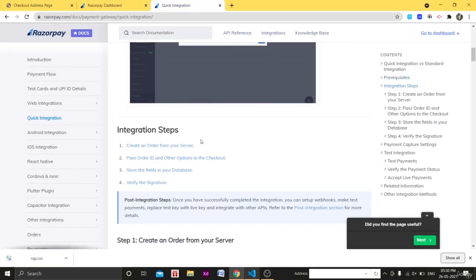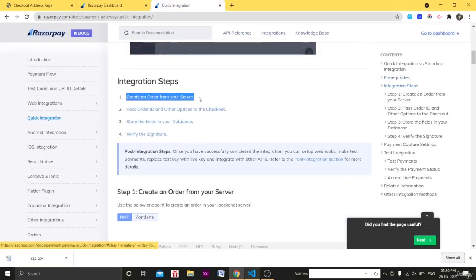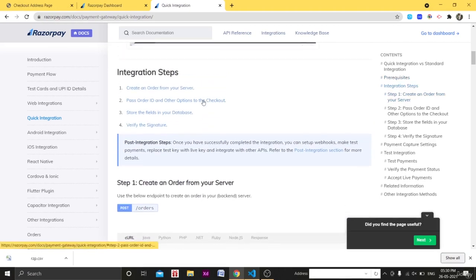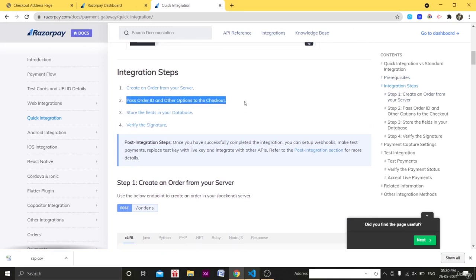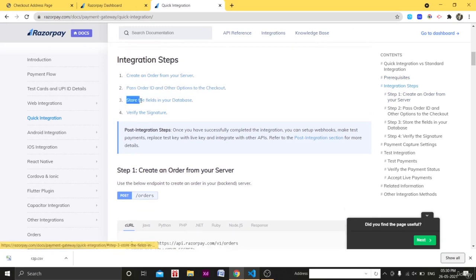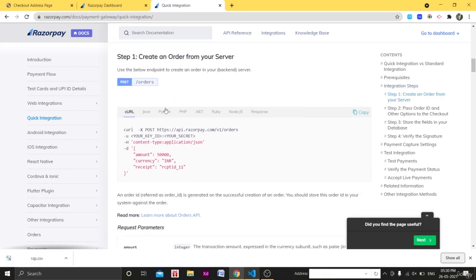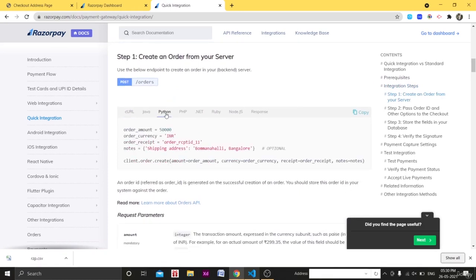Now it is asking for integration: create an order from your server, which we are going to create soon. Then pass the order ID and other options to the checkout, then store the fields in your database and verify the signature. It is showing us Python, which is what we are looking for.